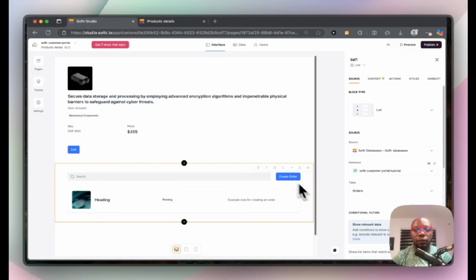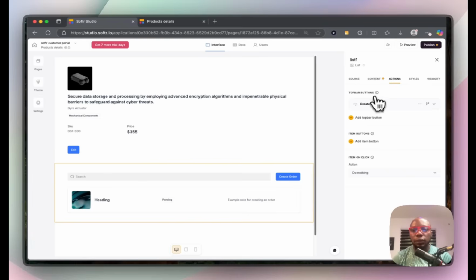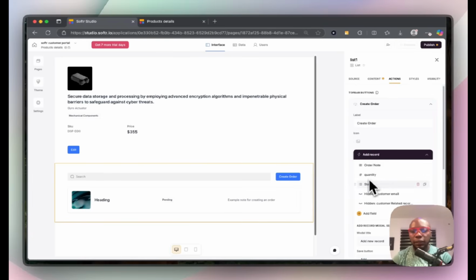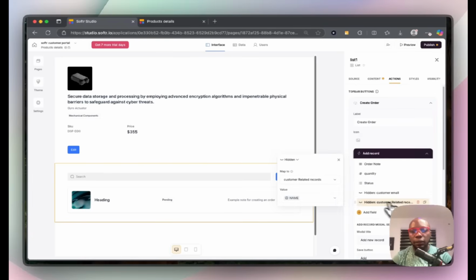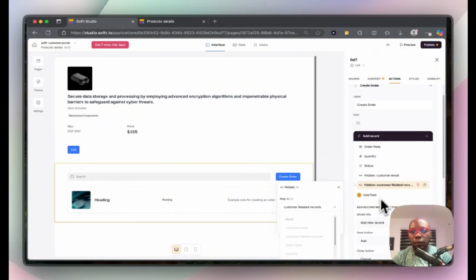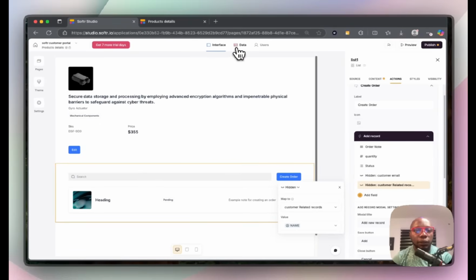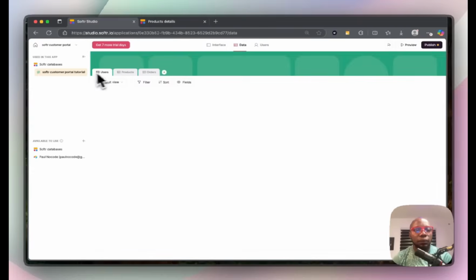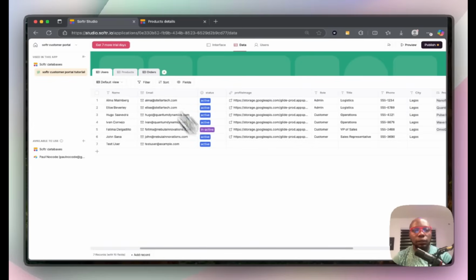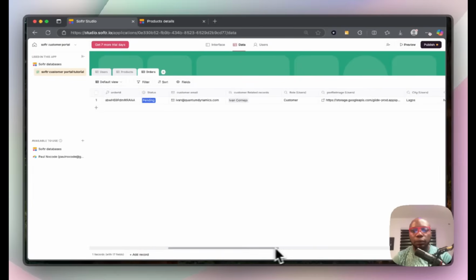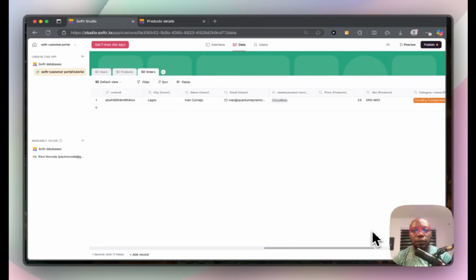Let's go to our order, and let's go to our actions and let's go to create an order. Let's add this customer email. This is the customer related record. Okay, let's go back in here and see what we did. The order, let's see what it's supposed to be. It's supposed to be related product record. This is what we ought to fill, related product record.